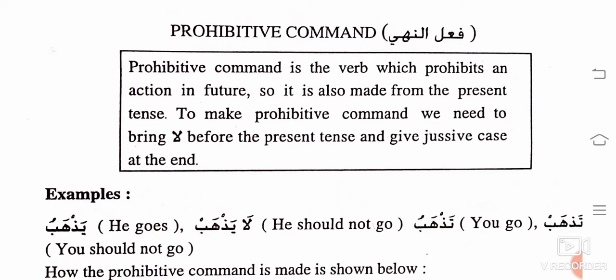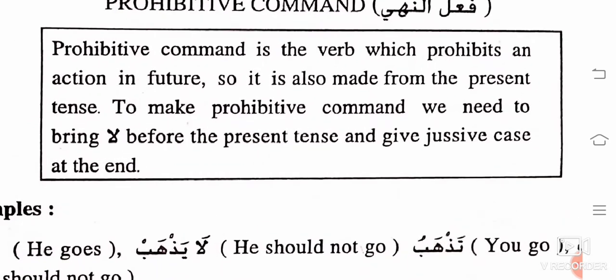Today we are going to learn about فعل النهي, which means prohibitive command. What is meant by prohibitive command? Prohibitive command is a verb which prohibits, which denies an action in future. So it is also made from the present tense.